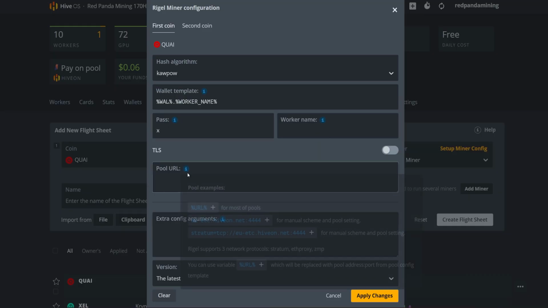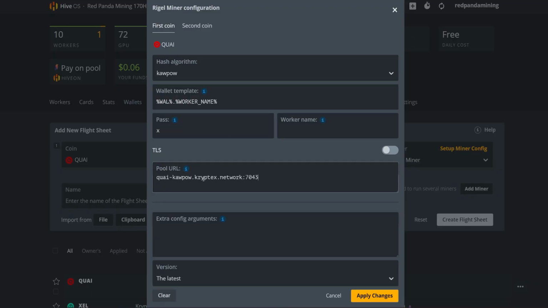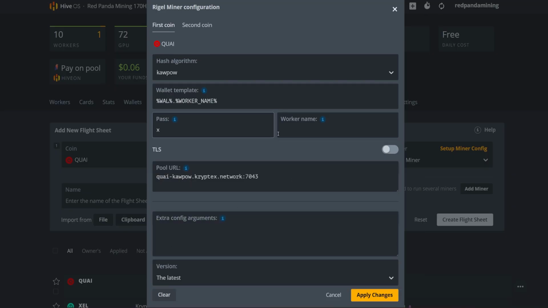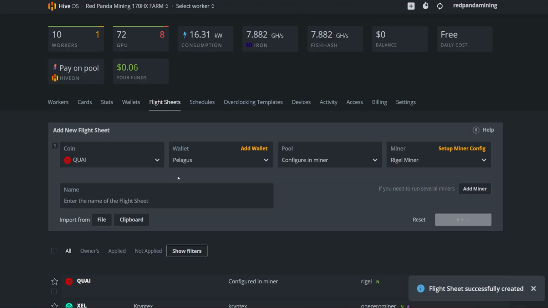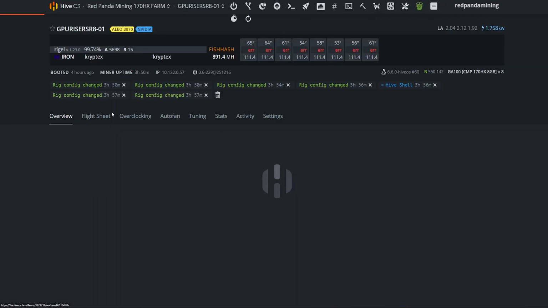Okay, pool URL. All right, so this is where I will have to do it like this. I'm just going to use global and we're going to paste that in there. Okay, so that's it. That's all we need to do. Apply changes, create the flight sheet. And now we're going to set the flight sheet on one of my rigs here.